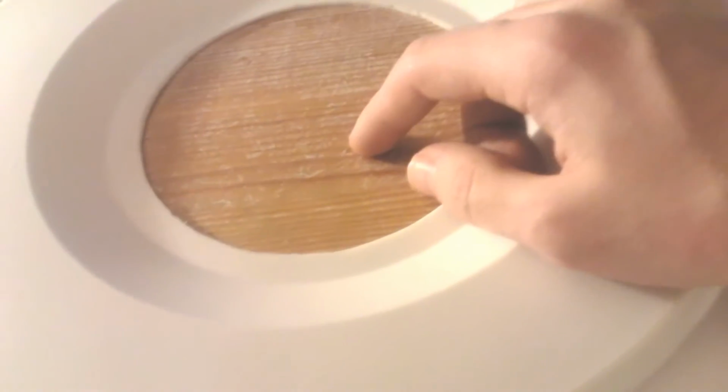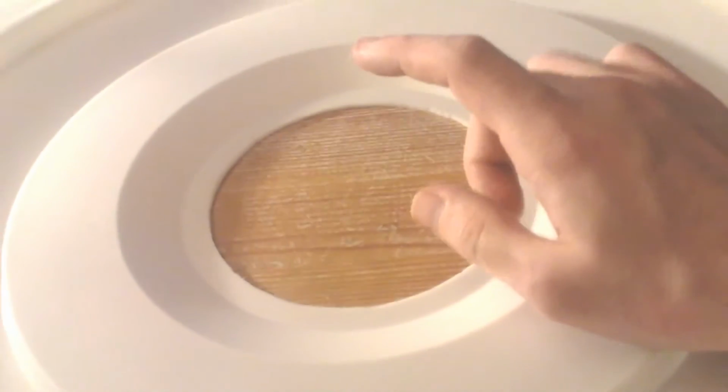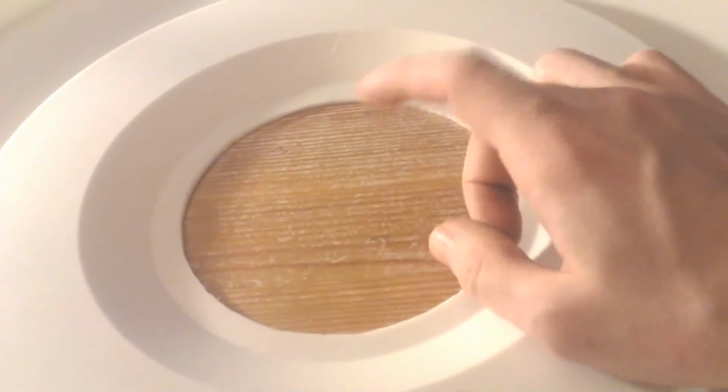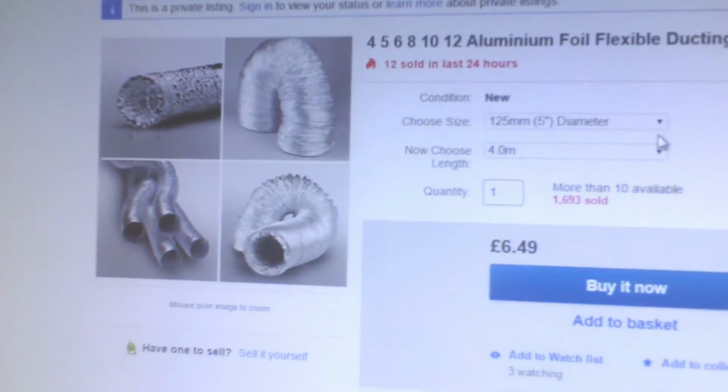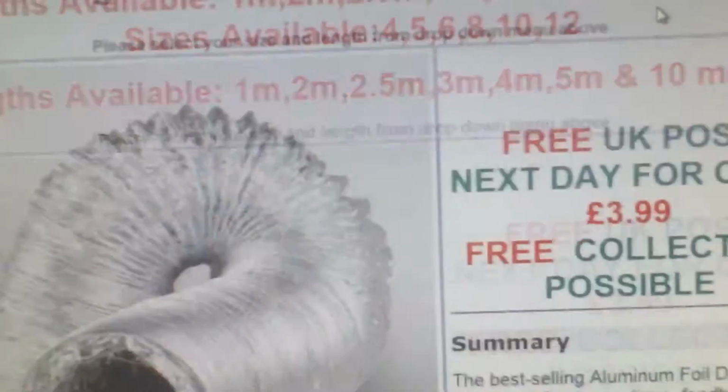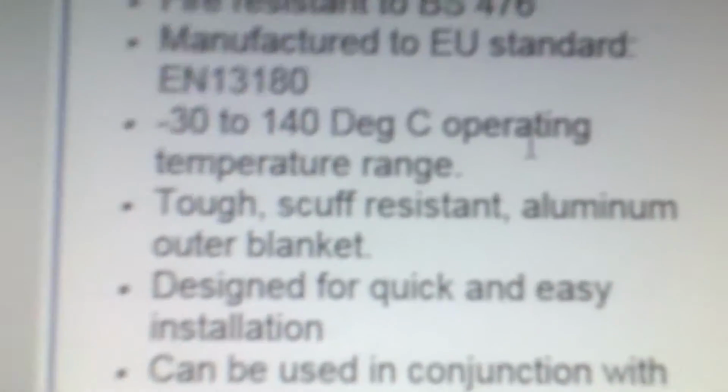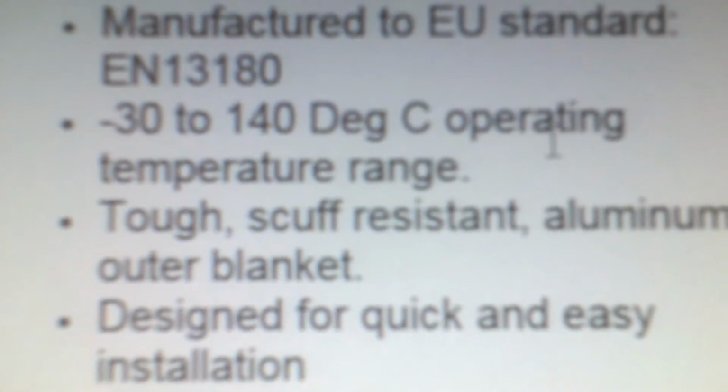Now, one thing I forgot to add earlier, which I'm going to add now, is another reason why this ducting company up here on eBay do a good product. And that reason is right here. Operational temperatures, minus 30 to 140 degrees. Spot on, if you ask me. Spot on. Here it is, come in the post.